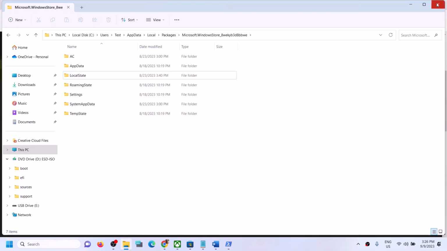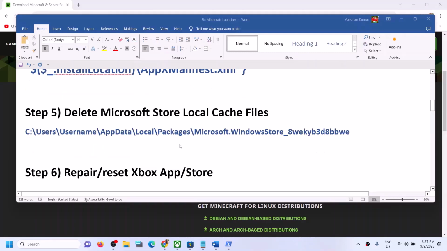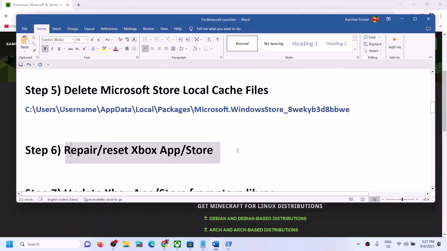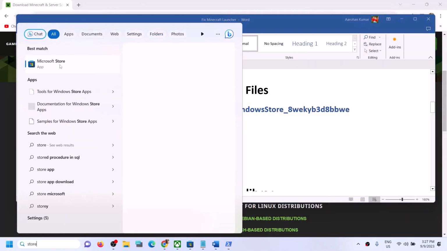Once this is deleted, you can open the Xbox app or Microsoft Store and then try to install Minecraft Launcher. Now the next step is to repair or reset the Xbox app and Microsoft Store. Type in Store in the Windows search box, right-click on Microsoft Store, and then click on App settings.